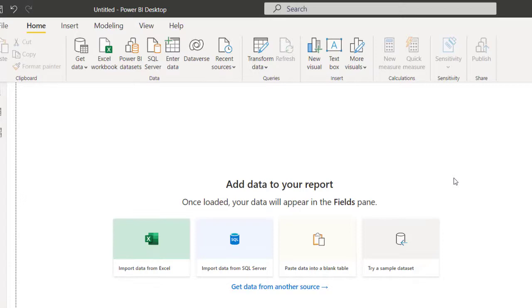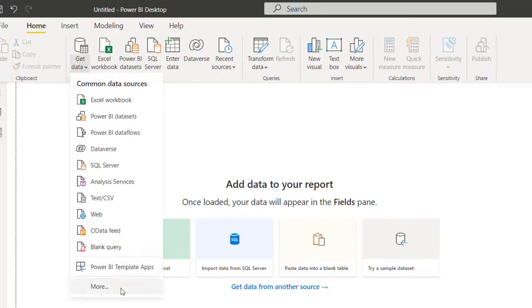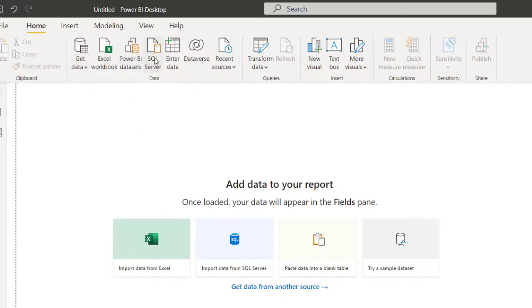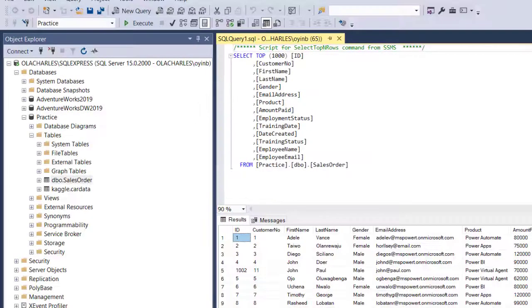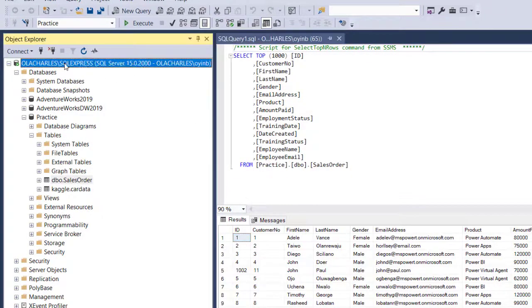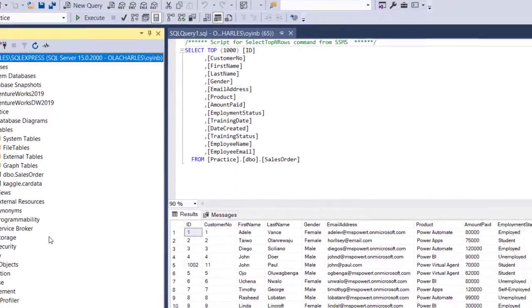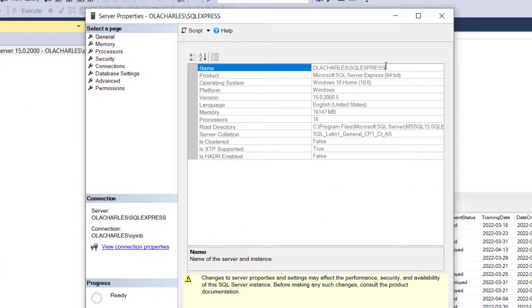How do we connect to this? I'm going to navigate to this place. You can see SQL Server. This is for Microsoft SQL Server. In case you want to see the whole list, you can click on Get data and click on More. I'm just going to click on SQL Server. It will request for server details. I can right click here and say properties, and I will see the server details right here.